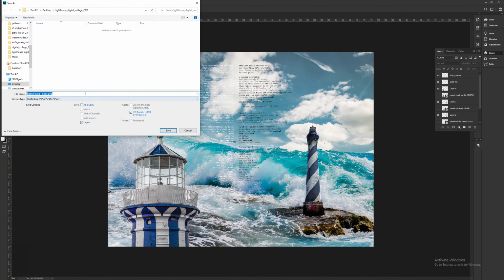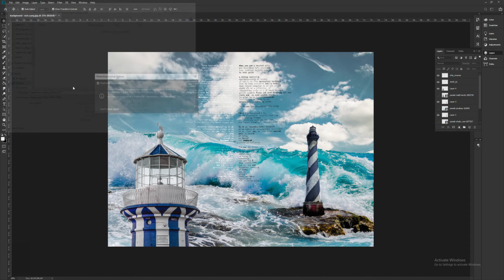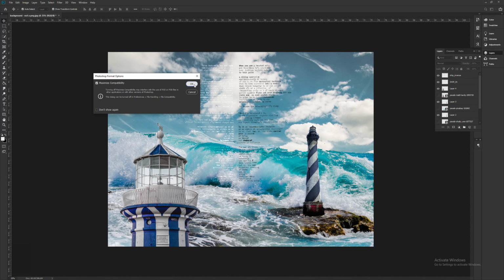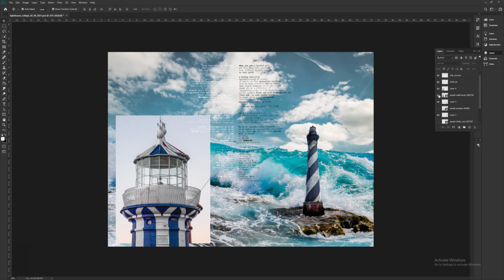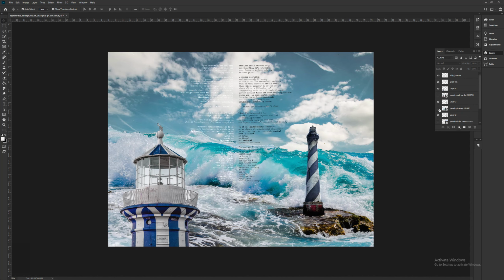So I'm going to save this as Lighthouse Collage, and I'm going to put today's date. So 0203. And so with the Photoshop document, the .psd extension is really great because now I have this file saved where I can add or subtract, or I can have my working file stay where it is. And so I'm going to save this, and then I'm going to do another export.